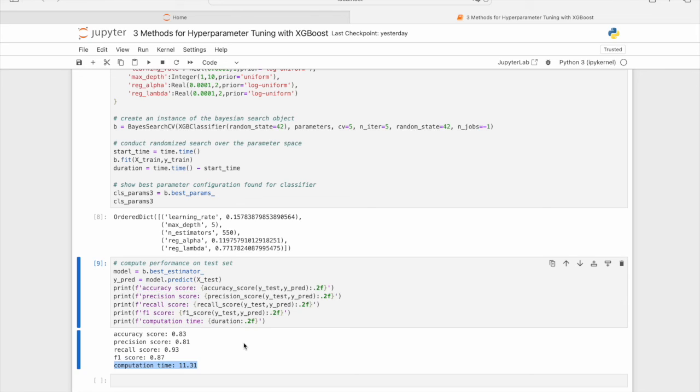Now you can continue to play around with this. Again, feel free to make a copy of the notebook and experiment with different distributions, different ranges for the parameters. You can take this pretty far and explore what can be done for hyperparameter tuning.